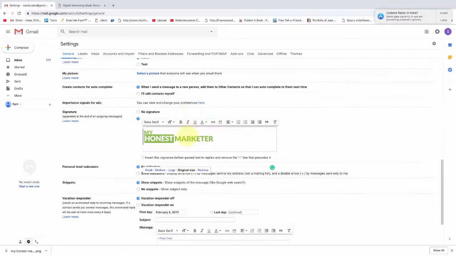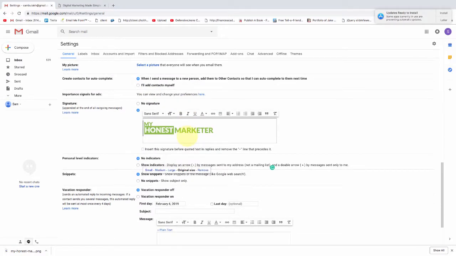Alright, so this is the actual size of the image. If I click on the image, I can resize it here itself. Alright, I'm going to choose the medium image size. Alright, so that's perfect for me.